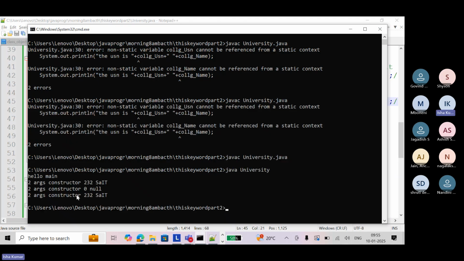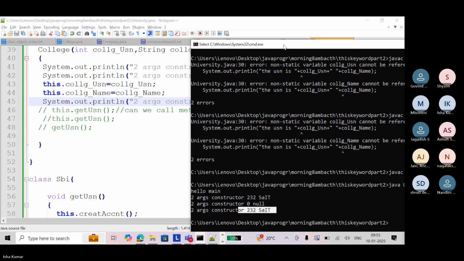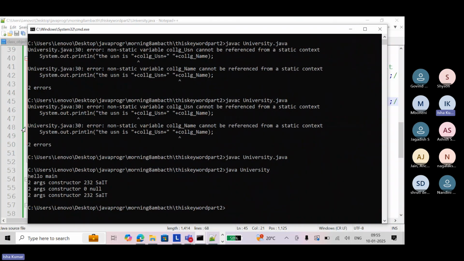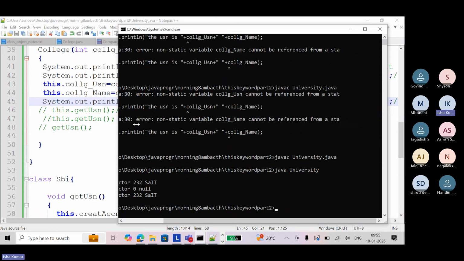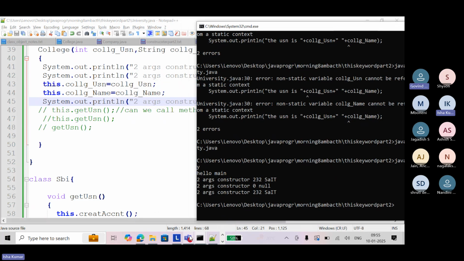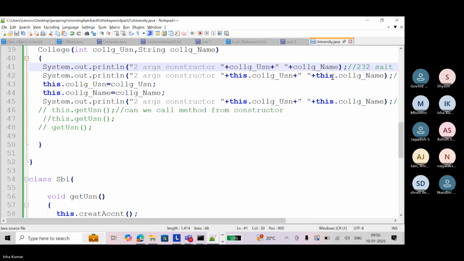See here, you got 232. First of all, go line by line. Only 4 students are there, or how many are there? I think 10. Okay, good. So here you see the 2-argument constructor, 232 and SAIT. This is the answer for line number 41. Line number 42, you will get 0 and null.